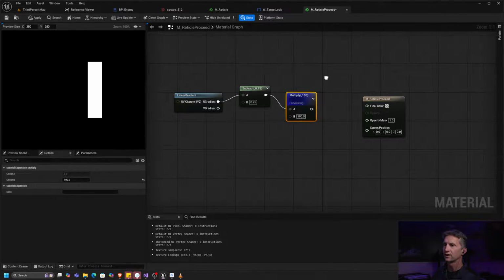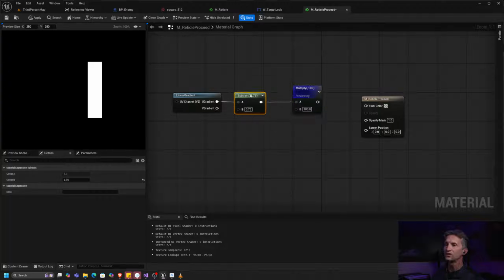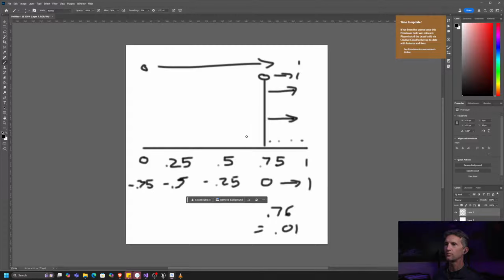Okay, I'm gonna go with yes. Everybody's with me. So by changing how much we subtract, we can push where this line is, left or right.